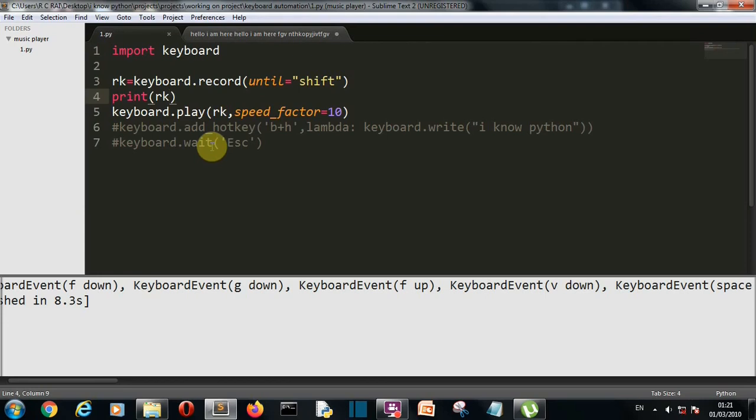So this is it. This is what I promised at the start of the video: how to create a hotkey, how to record the keystrokes, and how to automatically write something from a keyboard. I'll meet you in my next lecture, where we'll create something more awesome.